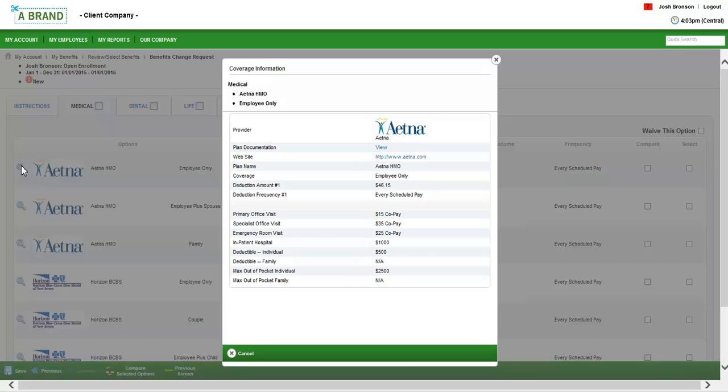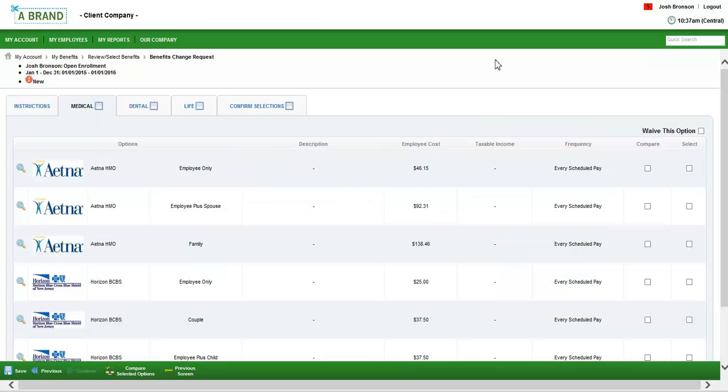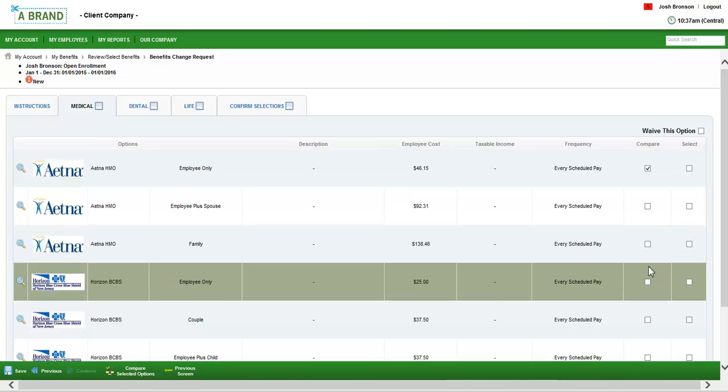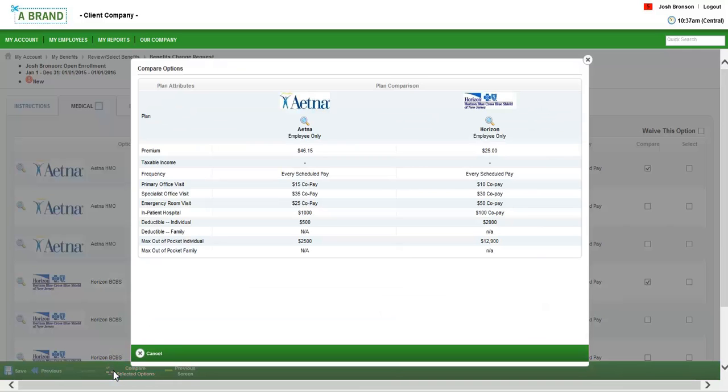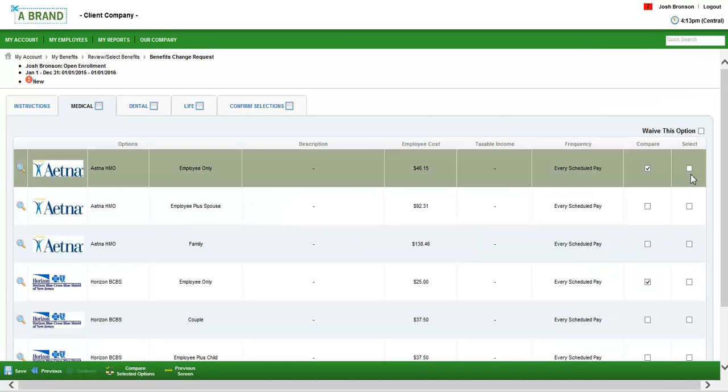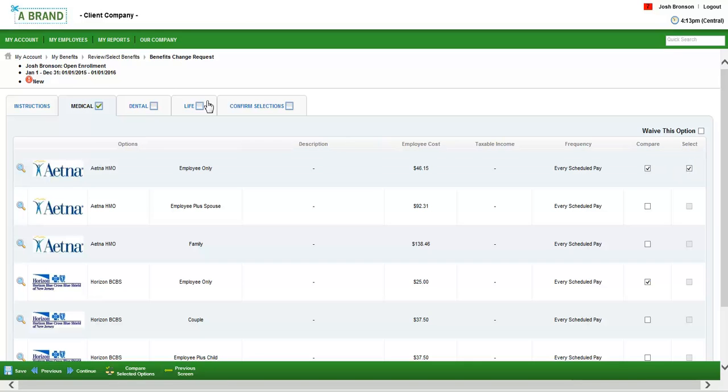As you can see, this will allow the employee to review the copay amounts, the deductibles, and the out-of-pocket limits. You can also upload a copy of the plan documentation for the employee to access right here at their fingertips to help make a more informed decision. Now we can also compare multiple plans to get a nice side-by-side comparison. This will allow us to make a more informed decision on which plan we should move forward with. Lastly, we can make our selection, and the same process will apply for all of the other benefit plans that are being offered.